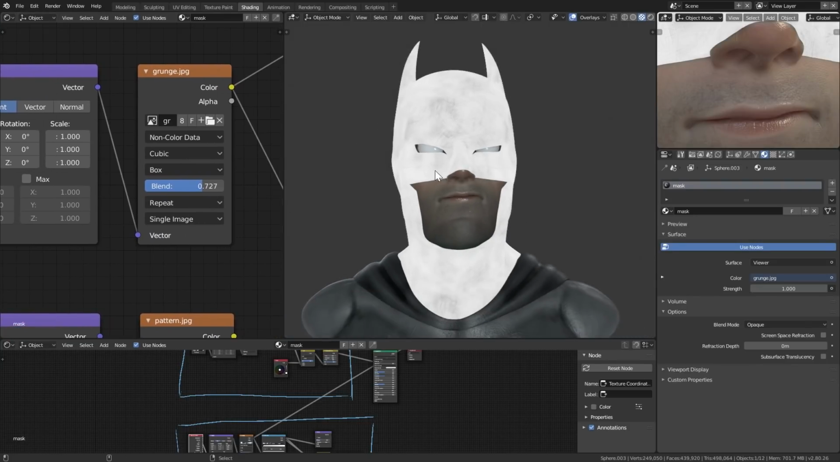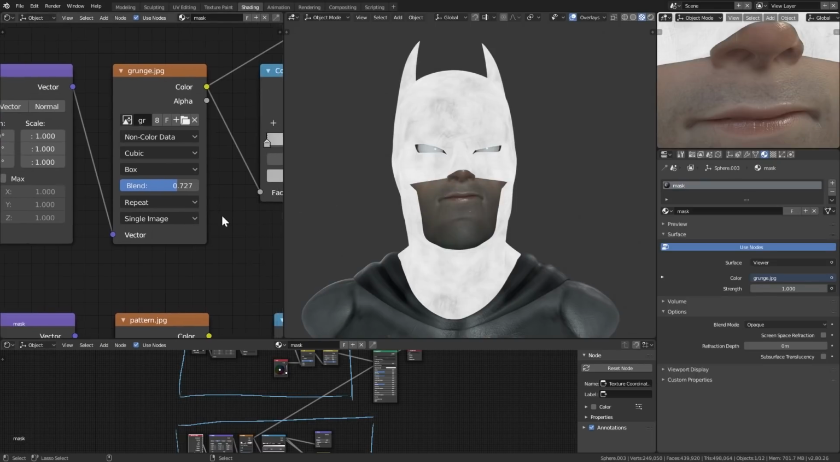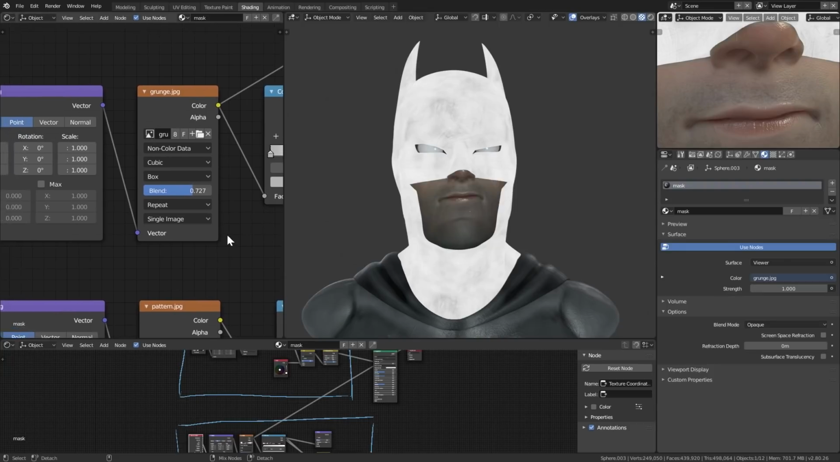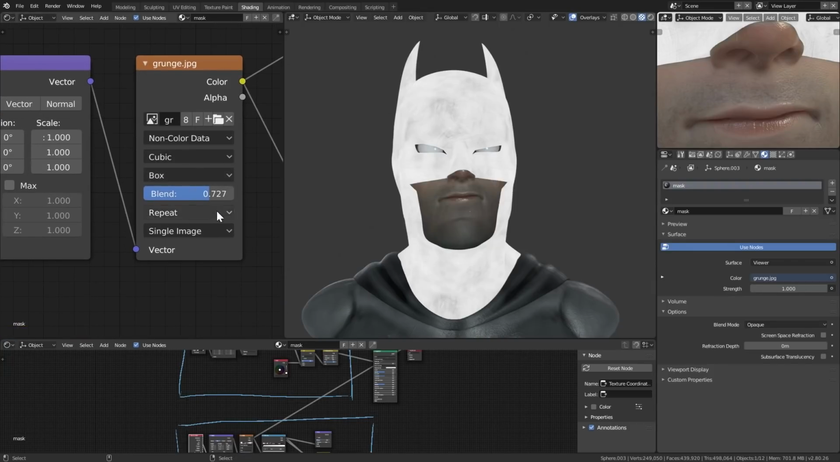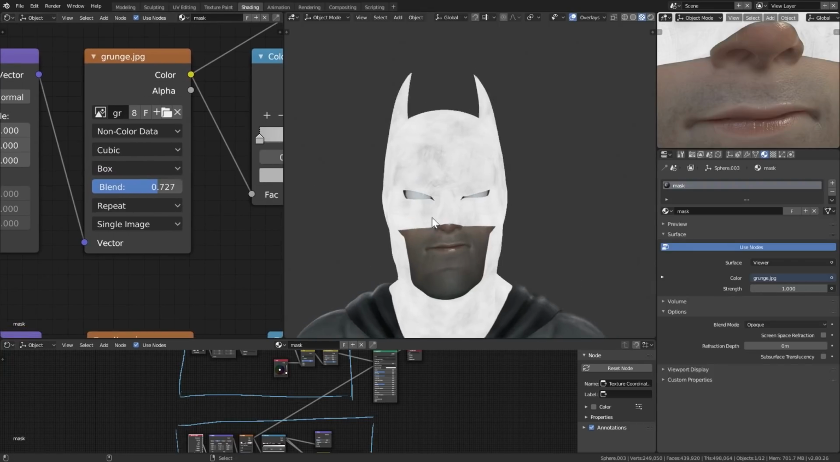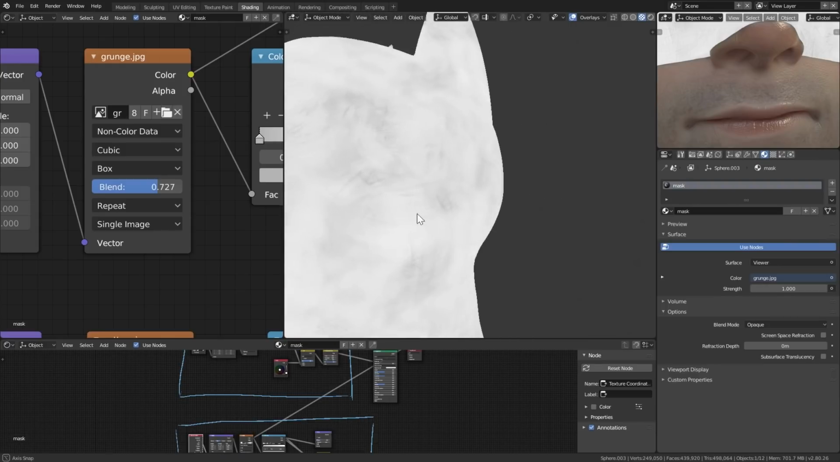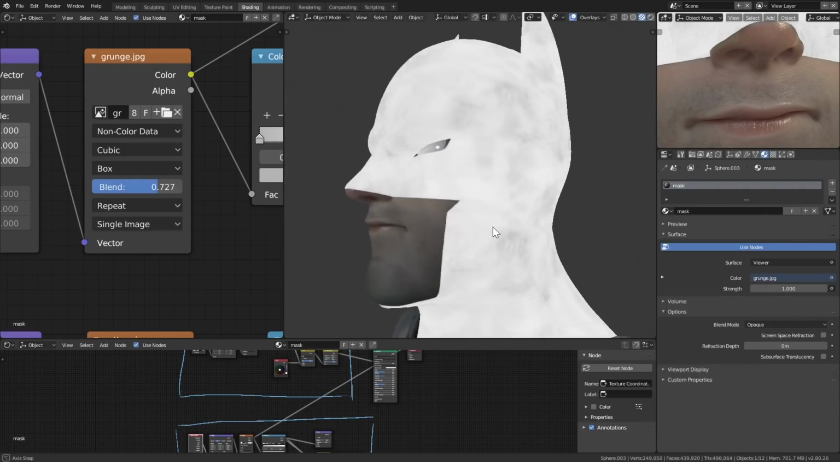I wanted to get a really quick look without having to work the texture for it to look good. I just wanted to get it done. So this is a quick and dirty way to do it. And I changed this to box and blended the texture a bit so that we don't see the seams and it looks like it's a proper texture.